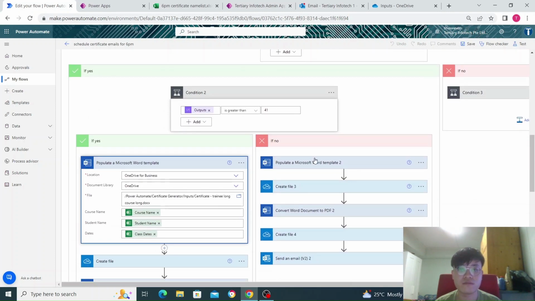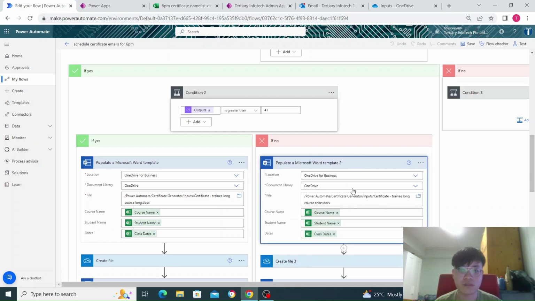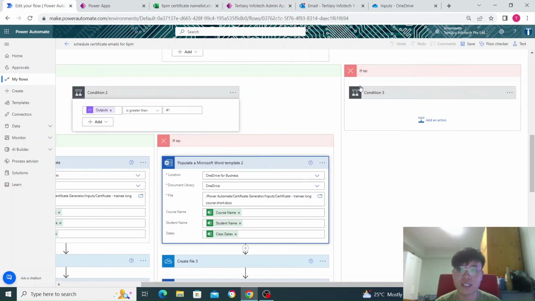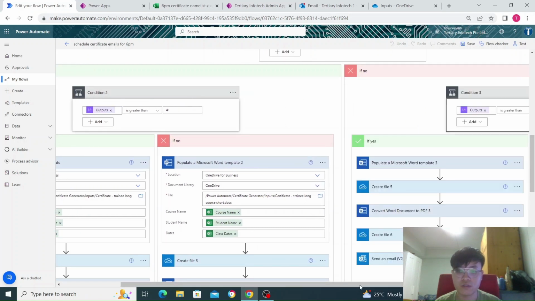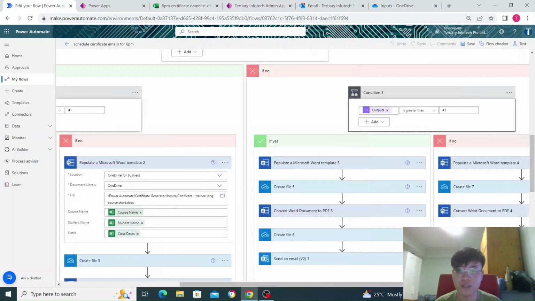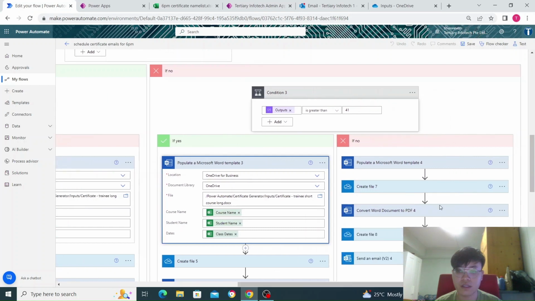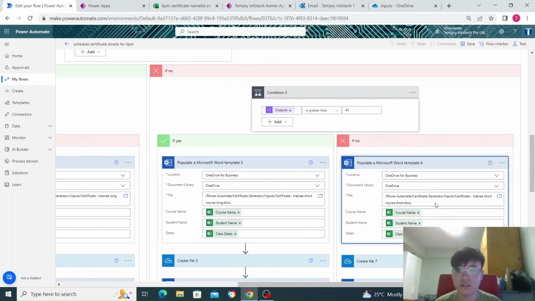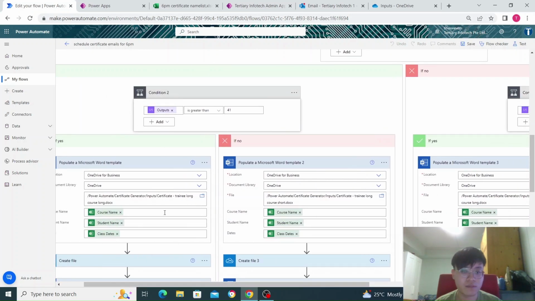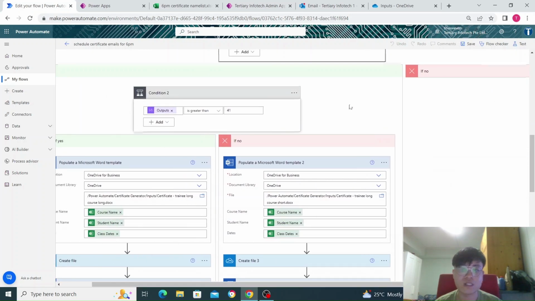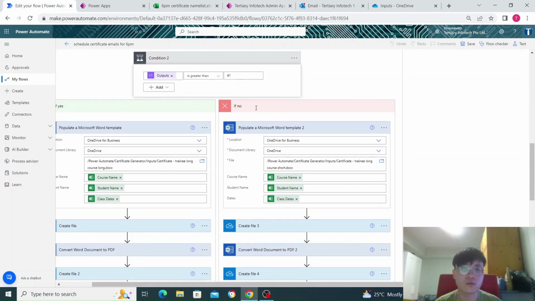And if the trainee name is long and the course name is short, I will populate trainee long, course short. So same for the other two. I'll just show you. So if no and if yes, so here will be training short, course long, and here will be training short, course short. So after this, basically what will happen after that is all the same. So I will just show one.